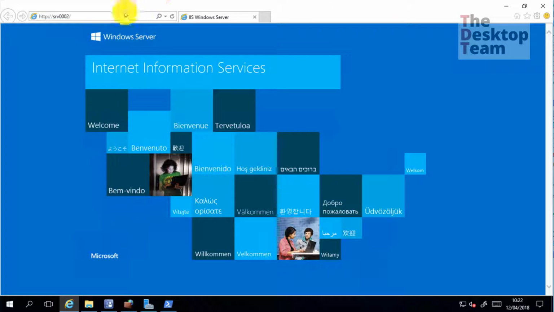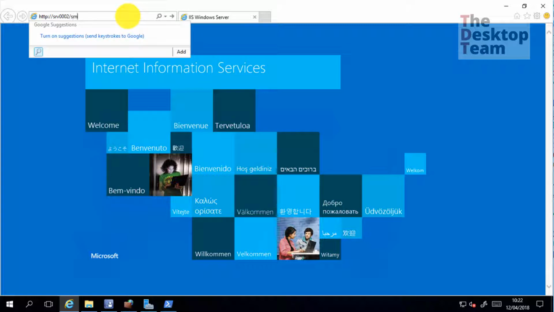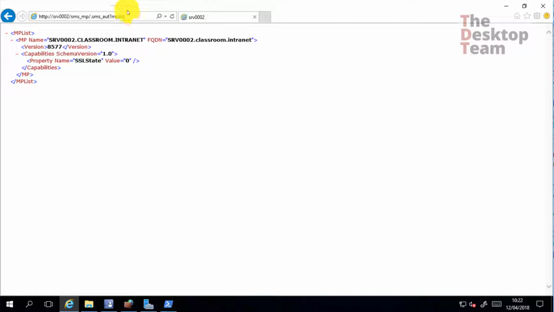So the server is responding. But let's see if the messaging point is responding. So we need to go to the SMS_MP /SMS_IUT $MP list. With this we see all the messaging points. So it's the messaging point list and it's responding.